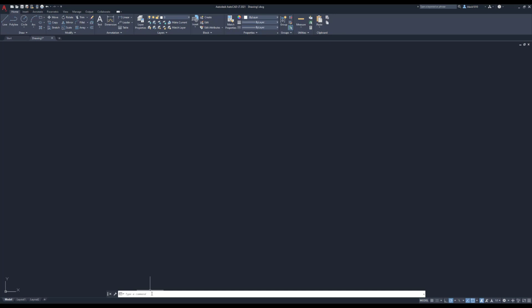The first thing I want to do is access a command, even though we're not talking about commands yet. If I go into the line command and I hit enter, it'll prompt me for the first point, and picking is just one way to create a point, and picking and then hitting enter gets us out of there.